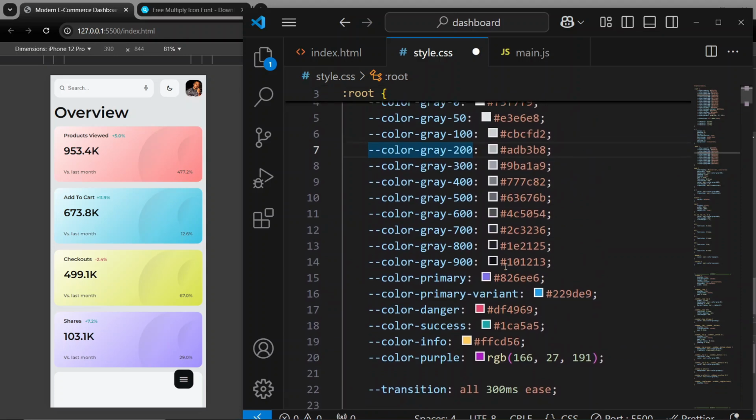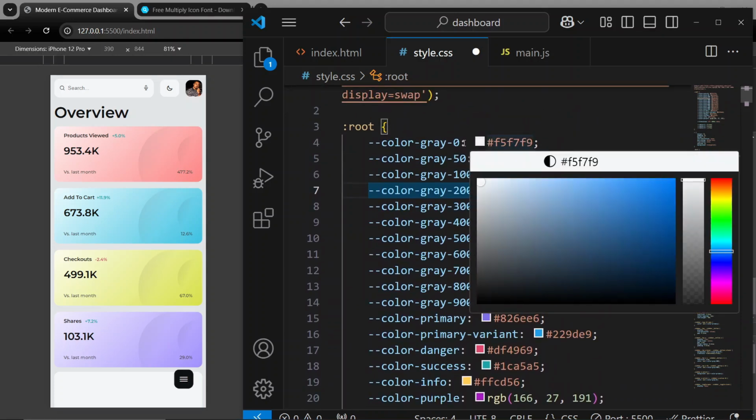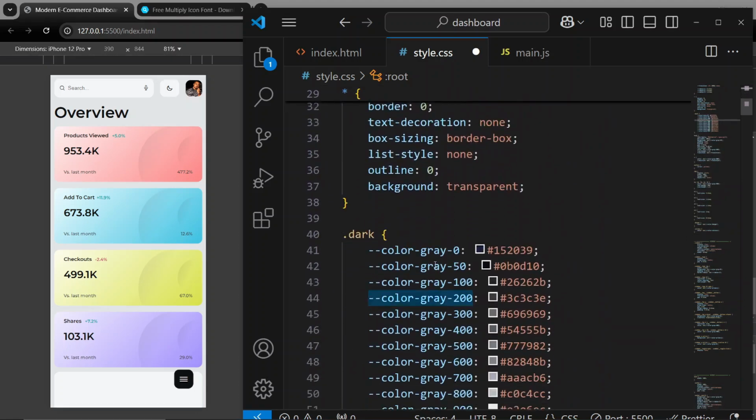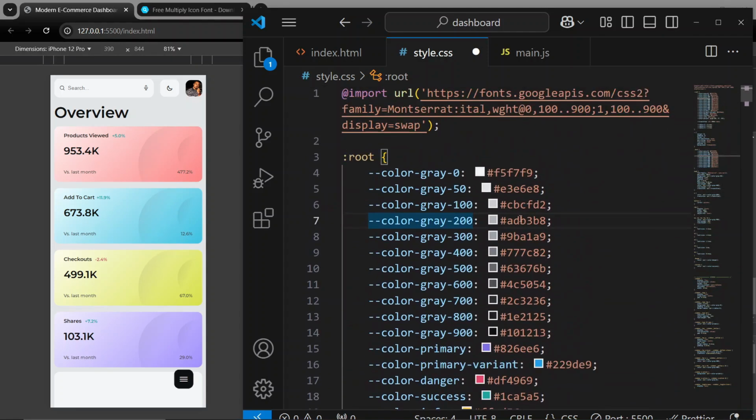So for instance, color gray 0 is almost white here, right? But in the dark class, the variables here, color gray 0 is actually the darkest. We have color gray 50, which is also dark, but color gray 50 here is light. I hope that makes sense. So the lighter colors are going to be switched to darker colors and vice versa. I hope that makes sense.